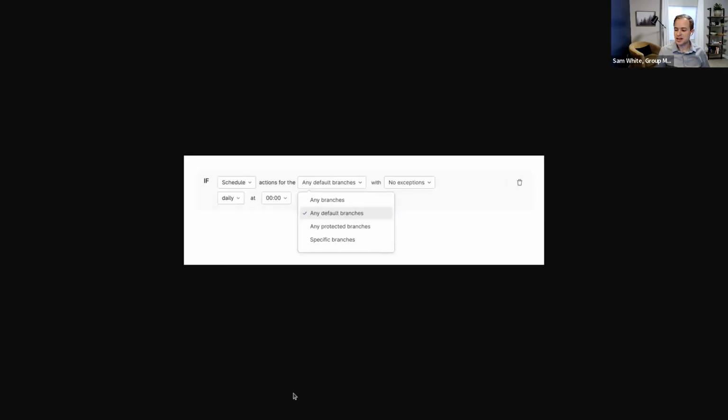Also, we're working to extend out those policies by adding some additional options here in terms of what branches can be selected. It's common for groups to not have every single project in the group have the exact same default branch name. And so instead of having to specify the name of all of the different default branches, we're working to add a new option to just select any default branches or any protected branches so that you can apply those policies by branch type, instead of just by branch name.